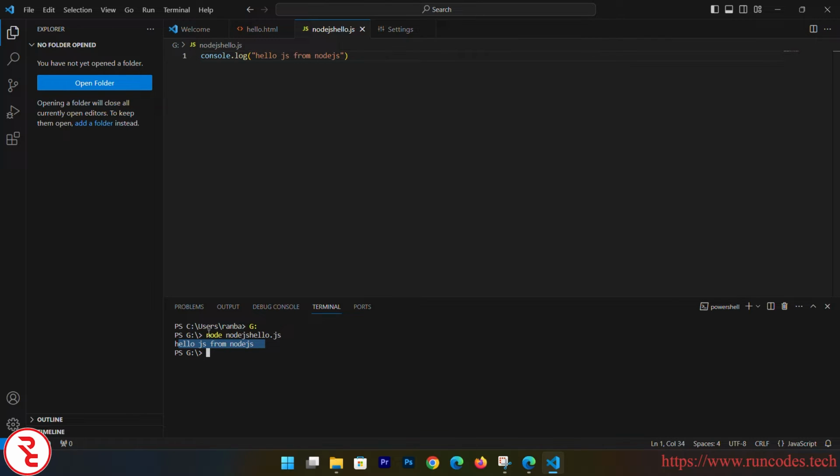You simply need to type node hello.js. In this way you can execute your code in Visual Studio Code, so that you don't have to execute your code in the browser. That is browser-side JavaScript, and this is server-side JavaScript.